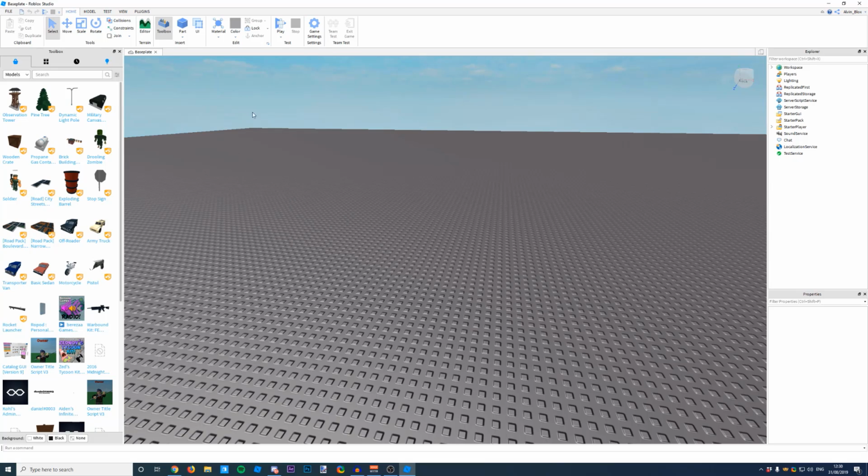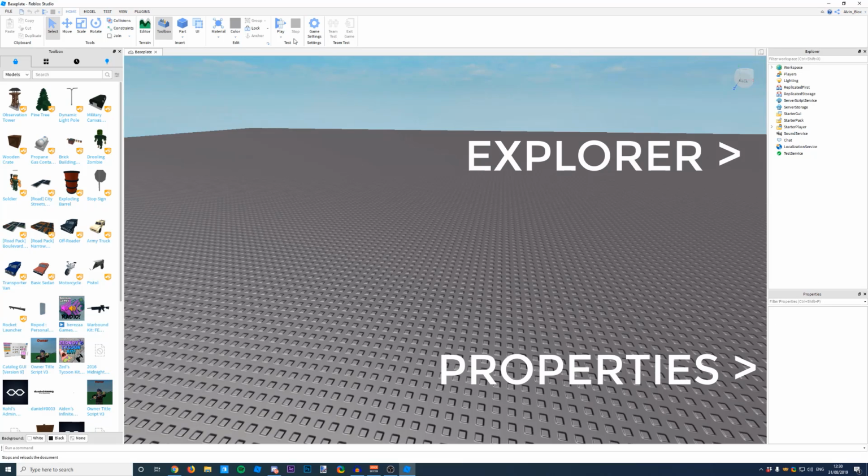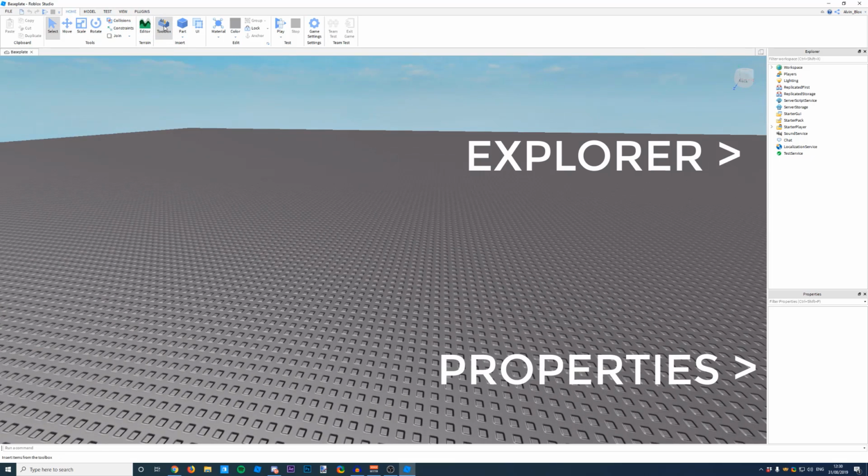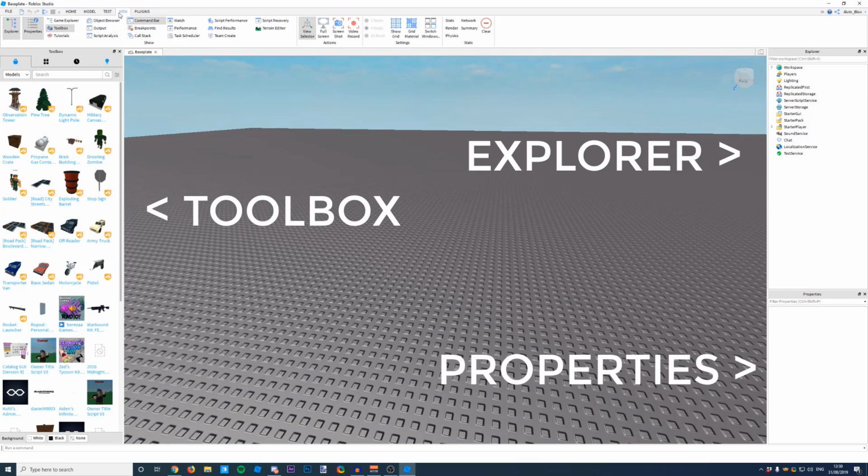These panels are going to be the Explorer window, which is over here, the Properties window, and the Toolbox. Now, if you don't see any of these windows, to open up the toolbox, click on Home, and then you will see the button here to open it and close it. And also the same goes for the Explorer window and the Properties window. You can open and close them by going to the View tab and then clicking on Explorer and Properties.